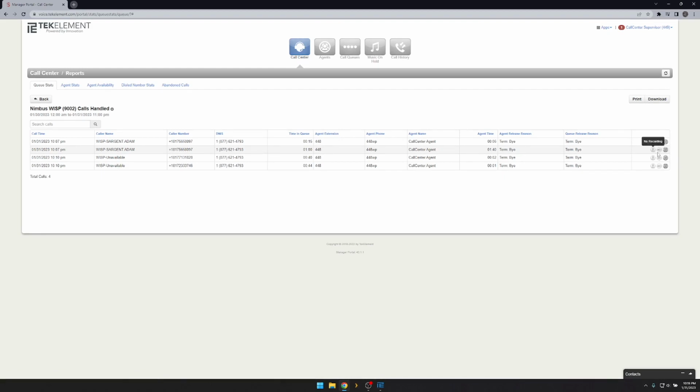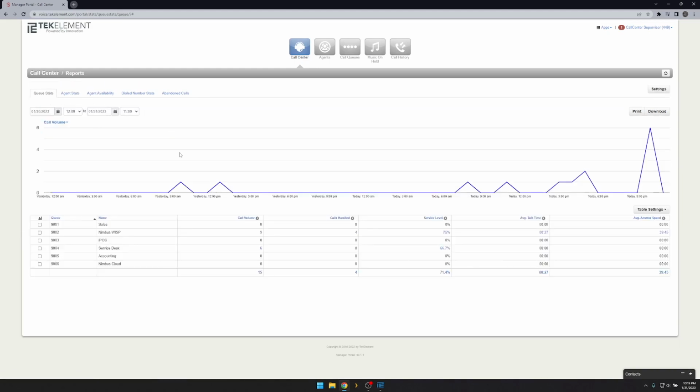Now, you can add notes to these if you want to. If there's recordings, you can listen to them right here. But this is all kinds of things you can pull from this information.